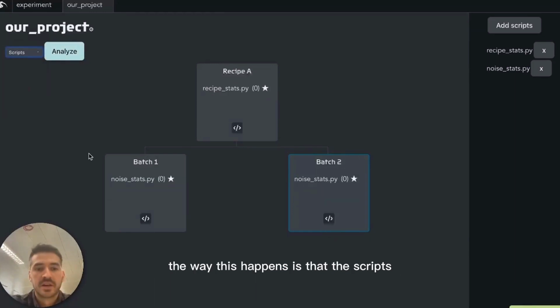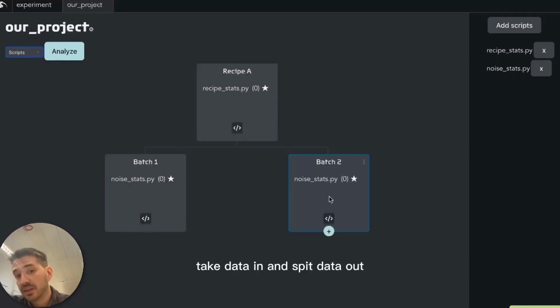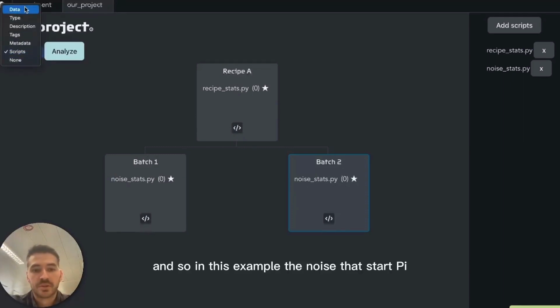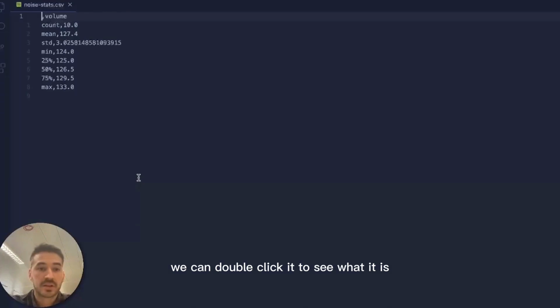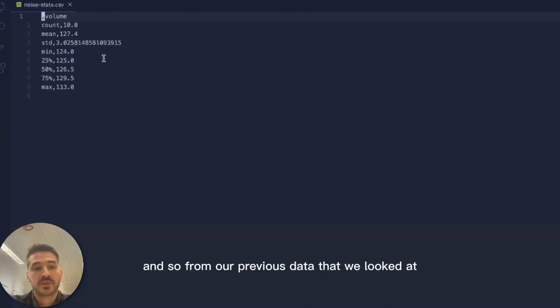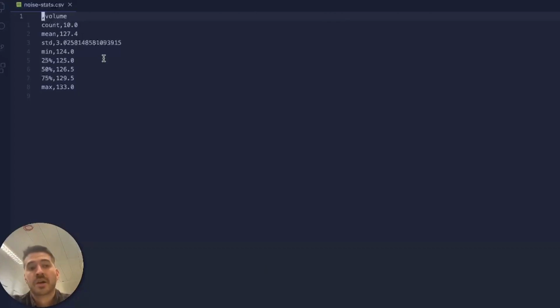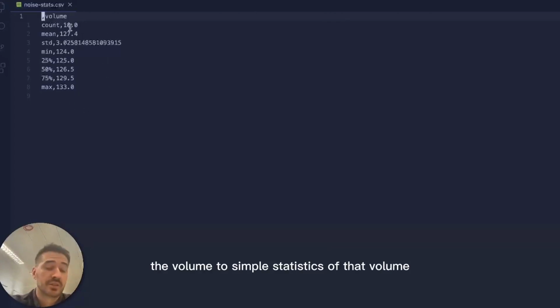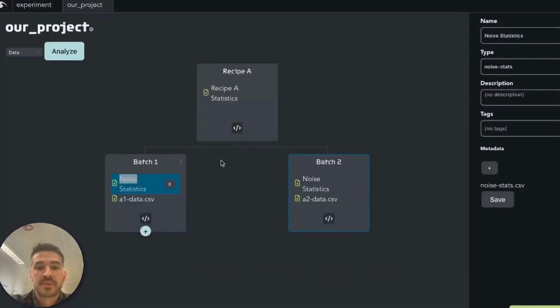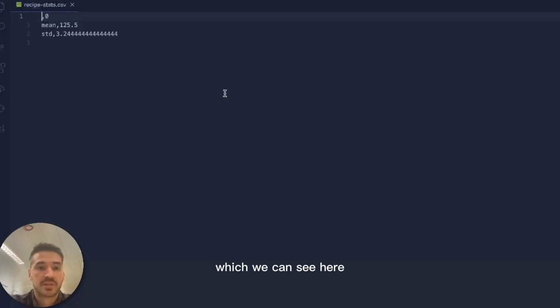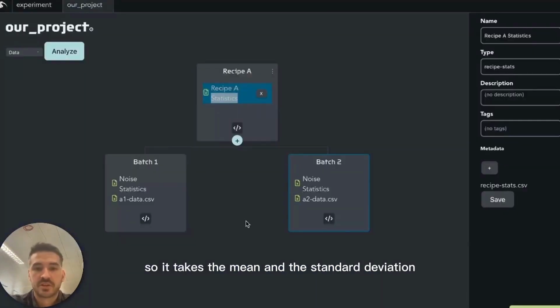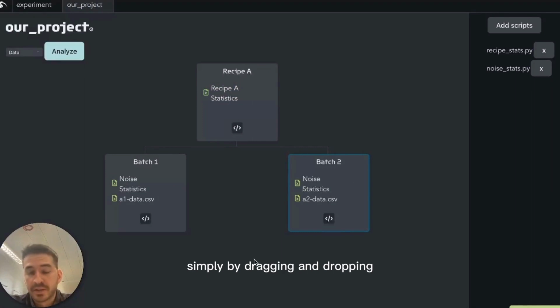The way this happens is that the scripts take data in and spit data out. In this example, the noise stats.py will take in the original data we add, and then it gives this noise statistics. We can double click it to see what it is. From our previous data that we looked at, we went from the volume to simple statistics of that volume. So we can see we have the count, the mean, and the standard deviation. And then the recipe comparison script, which lives here, will take the average of these two, which we can see here. So it takes the mean and the standard deviation. What's very cool is that simply by dragging and dropping and adding the appropriate types, we can instantly reanalyze.